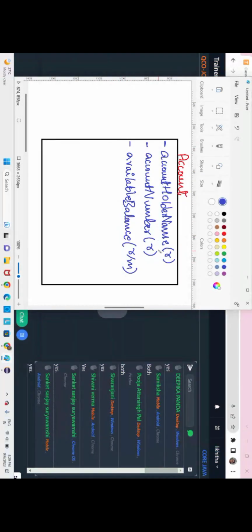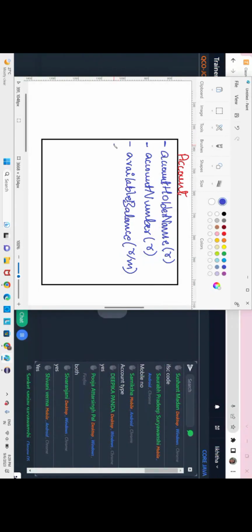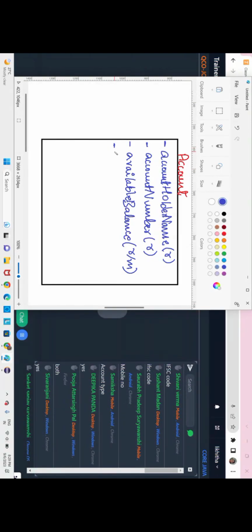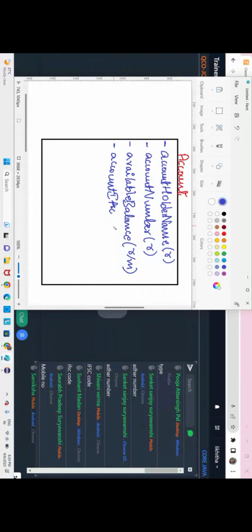Next, what can we go for? Account holder name, account number, available balance. Any other attribute we can go for here now? Holder name done, number, balance. Yes, anything else? Account type. Okay. IFSC code. Hey, that is for the bank, no? Okay, we can go for account IFSC code. IFSC code can only be read, and Aadhaar number. It has become more attributes. Aadhaar number, yes, it's private. Okay, we'll go for Aadhaar number. It can only be readable. And anything else? Type of account.